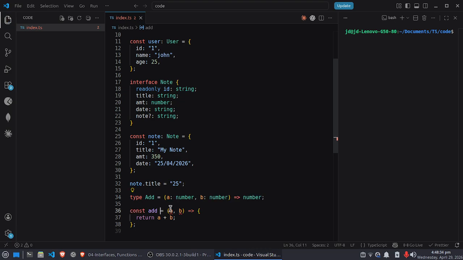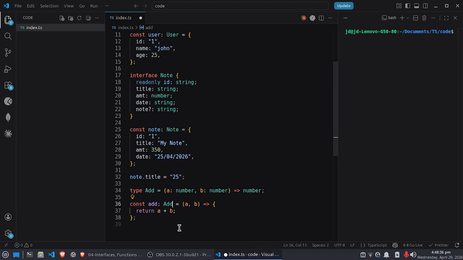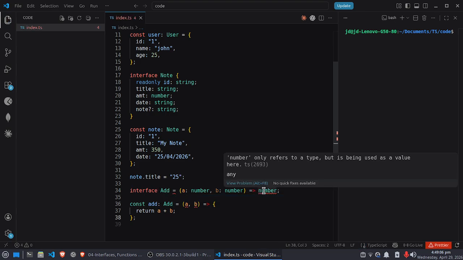Now I just give it here, add. See, both the red errors that were showing here are now removed. So the function must take two numbers and must return a number. No cheating with this. It must take two numbers and it must return a single number. Now you might be thinking why I write type here and why I did not write interface. Because if you try to write interface here, you will get an error. Why? See, number only refers to a type, but it is being used as a value here.